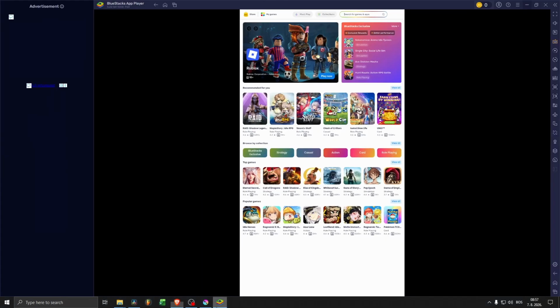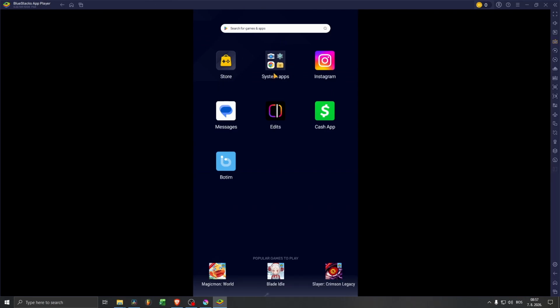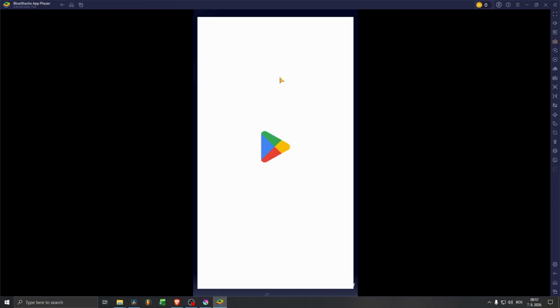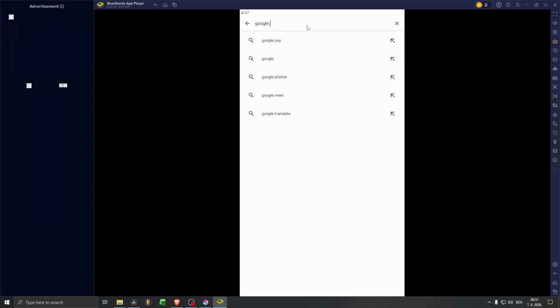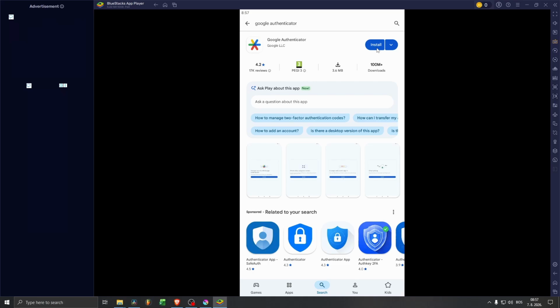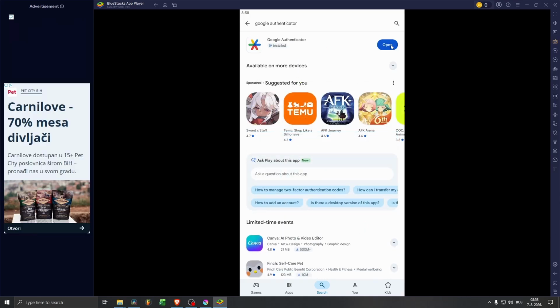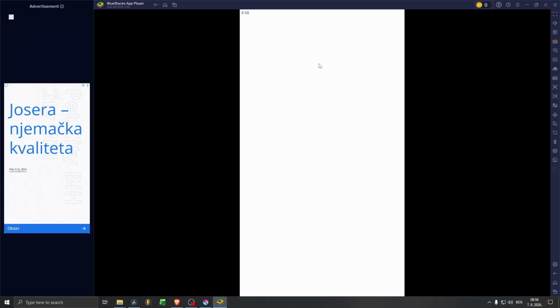Once you do that, and once you set it up and running, you can go to the Play Store, as you can see here, and let's just search up Google Authenticator. And let's install it. Okay, Google Authenticator is installed. Let's open it.